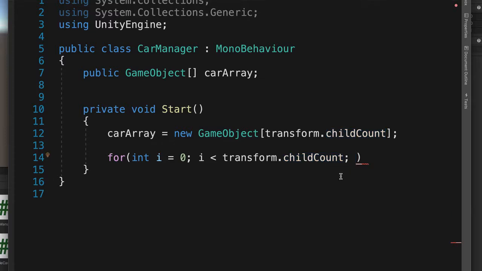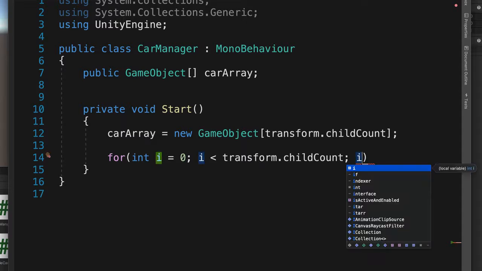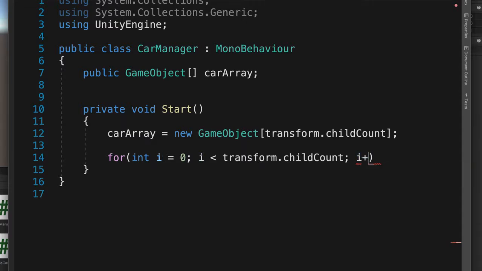And each time we repeat this loop, i will go up by 1. So let me read this back to you. As long as i is less than the number of children, we're going to start off at 0 and we're going to add 1. That's essentially what this is saying.